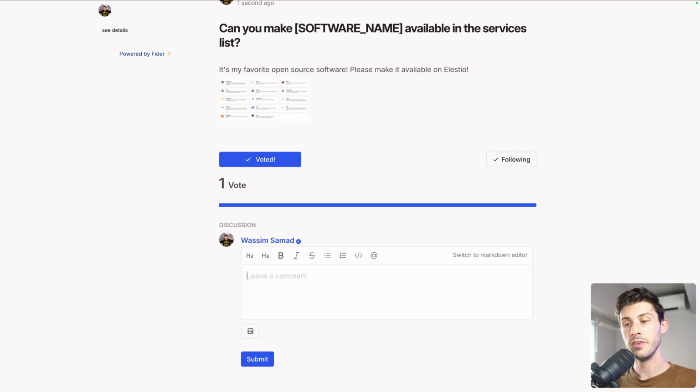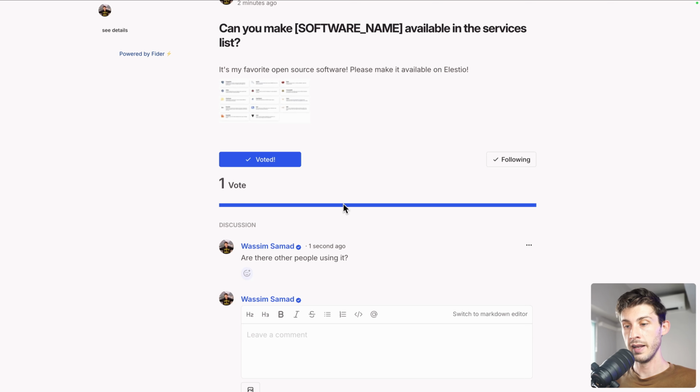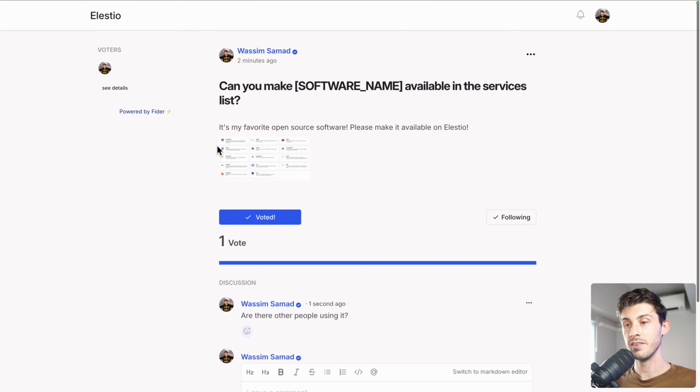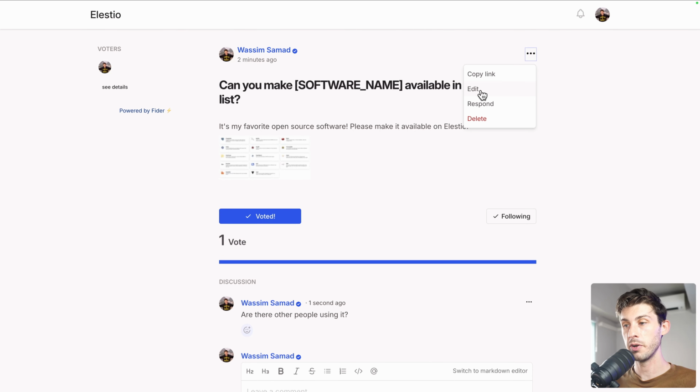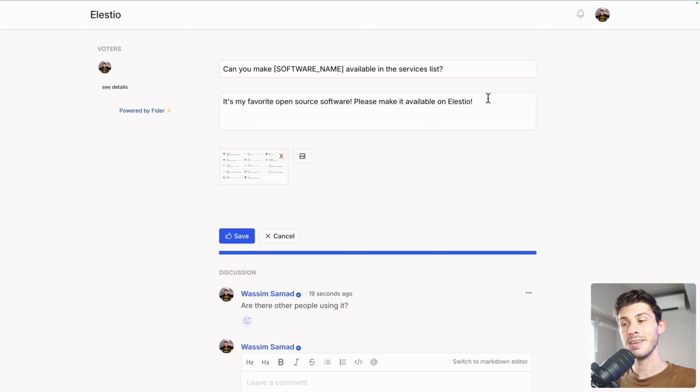Let's say we open the discussion. Are there other people using it? Submit. And now other users can respond to me. We can also enhance the description you have here. If we go on top, edit, they didn't add an editor for it. But if you use Markdown, it's working. So Markdown syntax.